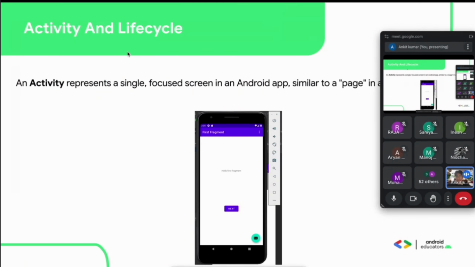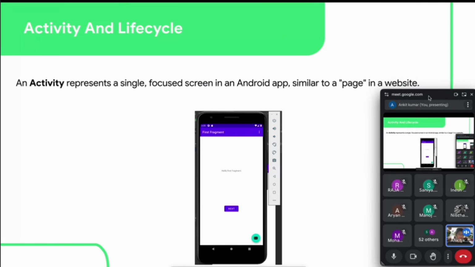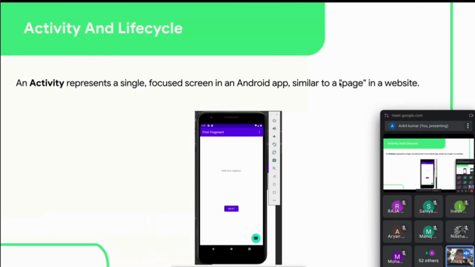Let's start with the activity lifecycle. So what is an activity? Basically, an activity represents a single focus screen in an Android application. So you could say it's like a page in a website. If you see a screen on your phone, it could be basically an activity. You can create different screens, but activity is there for creating a screen. That's a very simple example to understand activity.